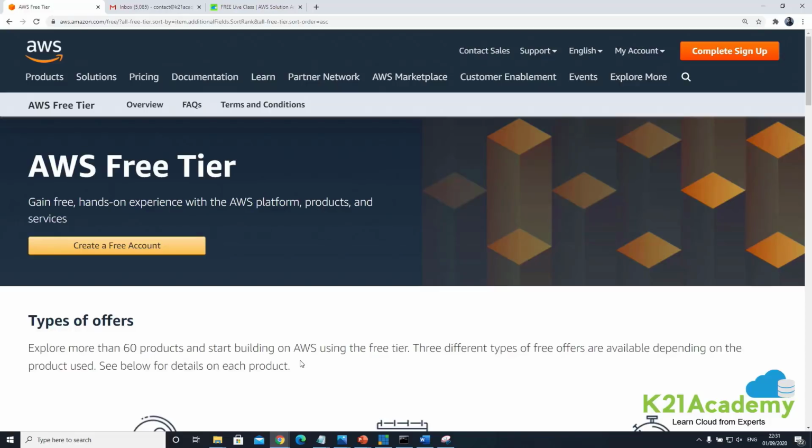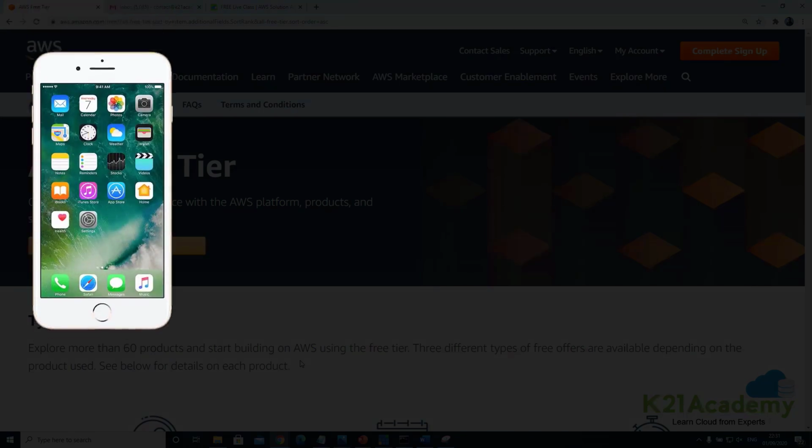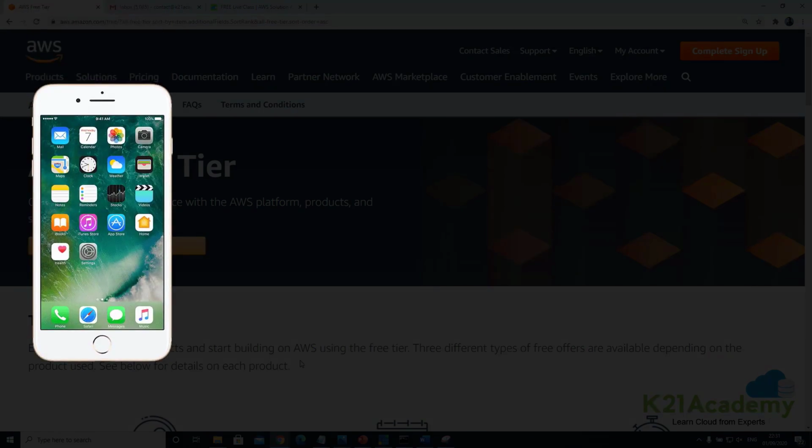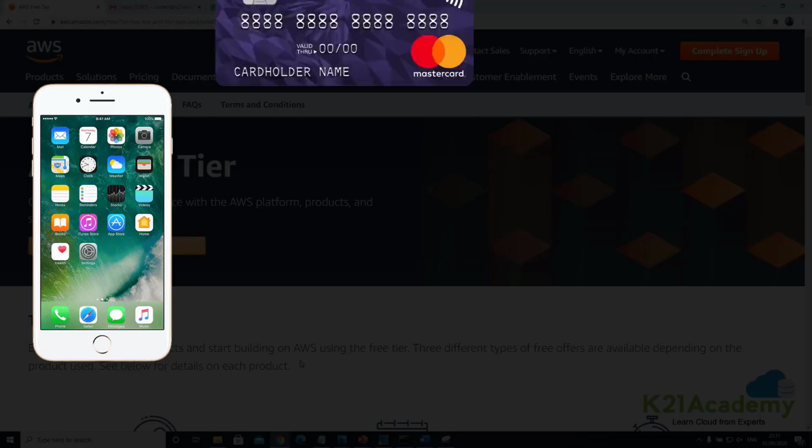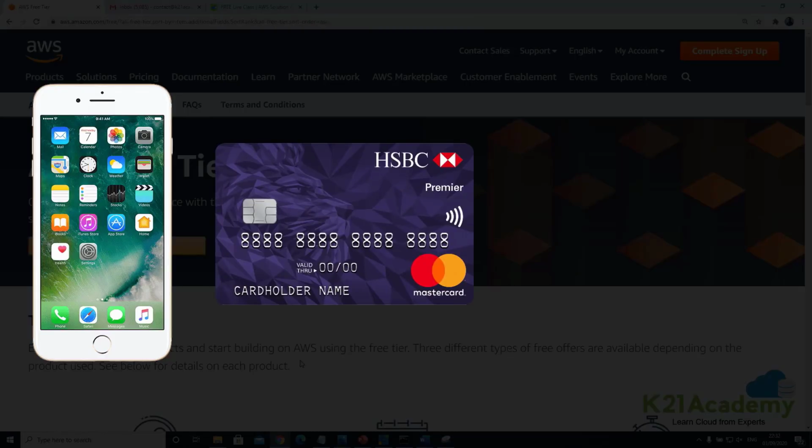So in order to create a free account, you will need three things. First one is a phone number, so that you get a message on that phone number to prove your identity. And second thing you need is a debit or credit card, and Amazon will charge $1 or some very small amount, and it will be returned back to your account. This is just to test that your credit card works.